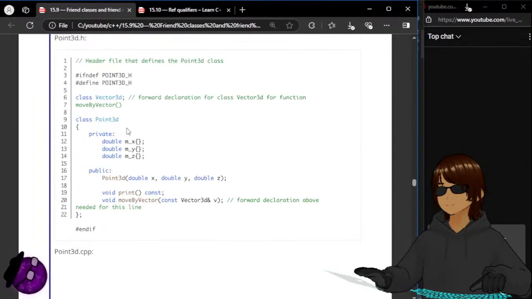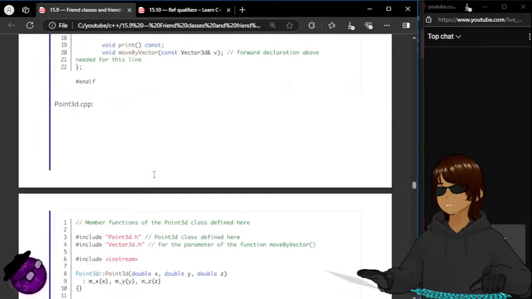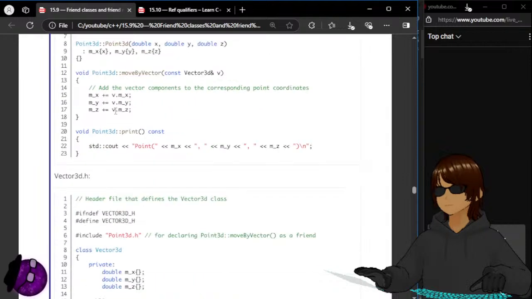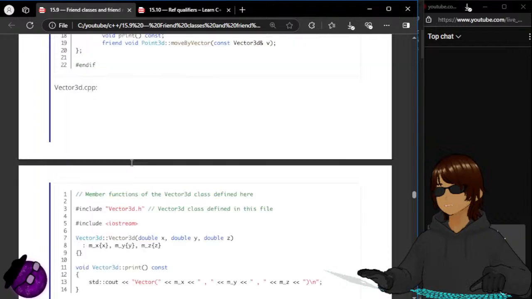Okay, so they're defining this forward declaration, so it can be used here. Then Vector3D.h. Sorry, this is Point3D.cpp. Yeah, they're implementing everything. The Vector3D.h.